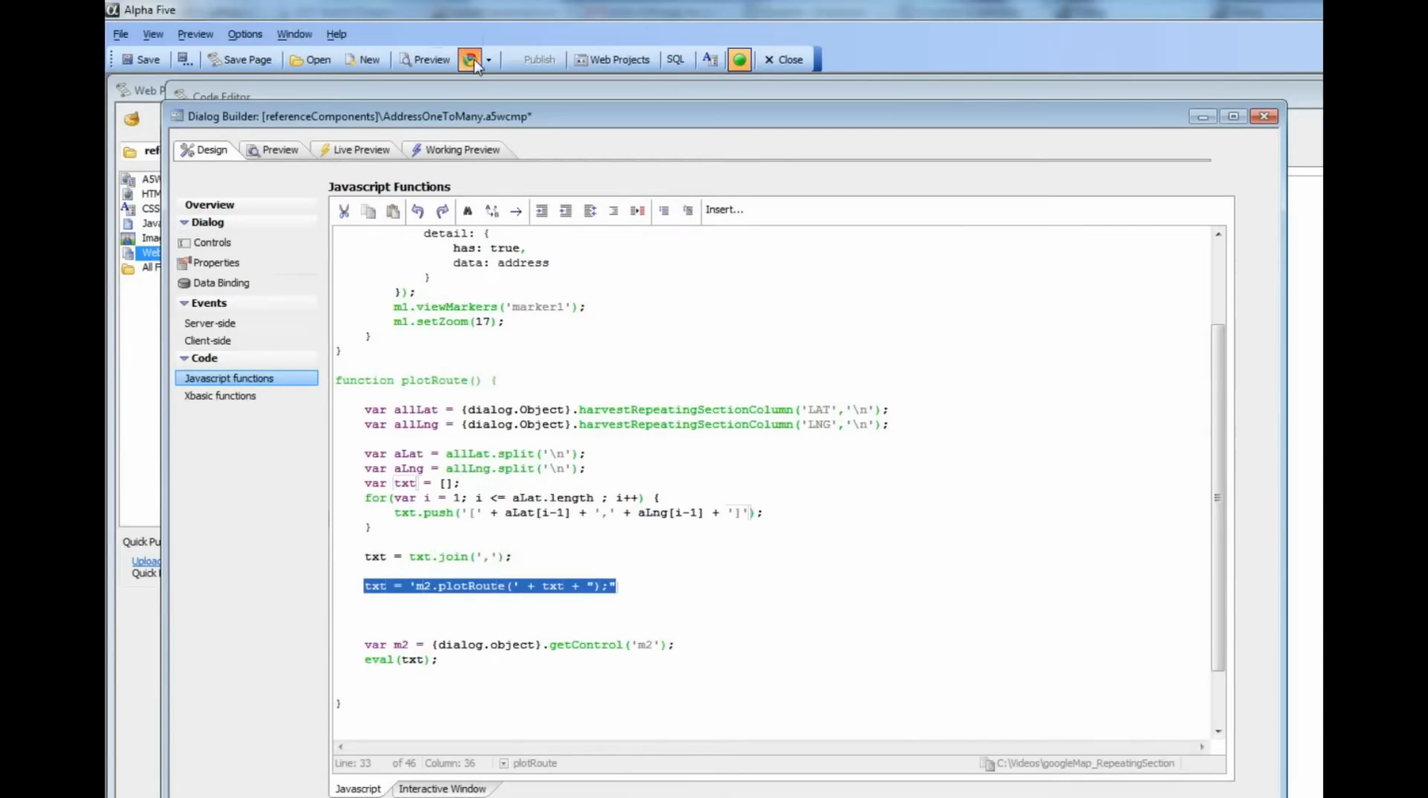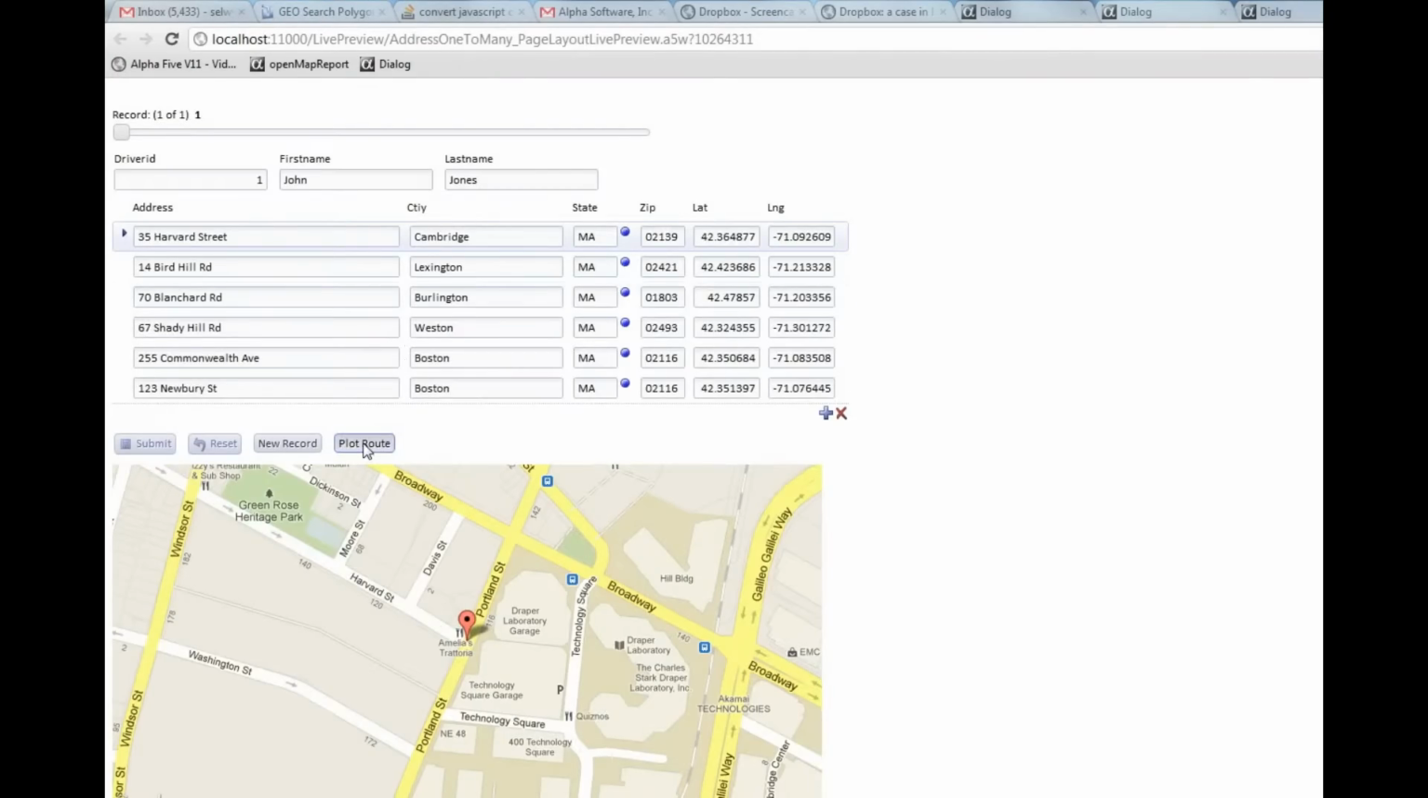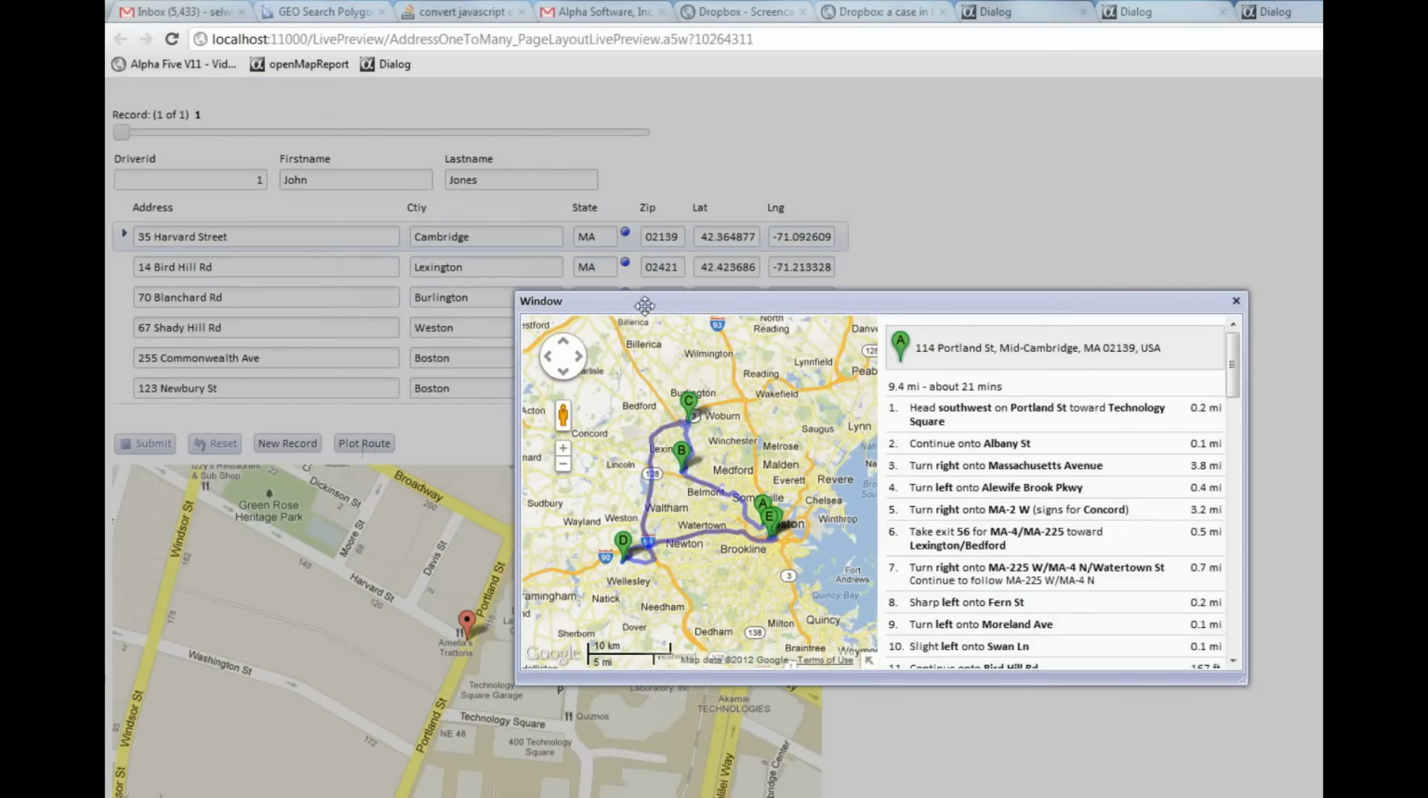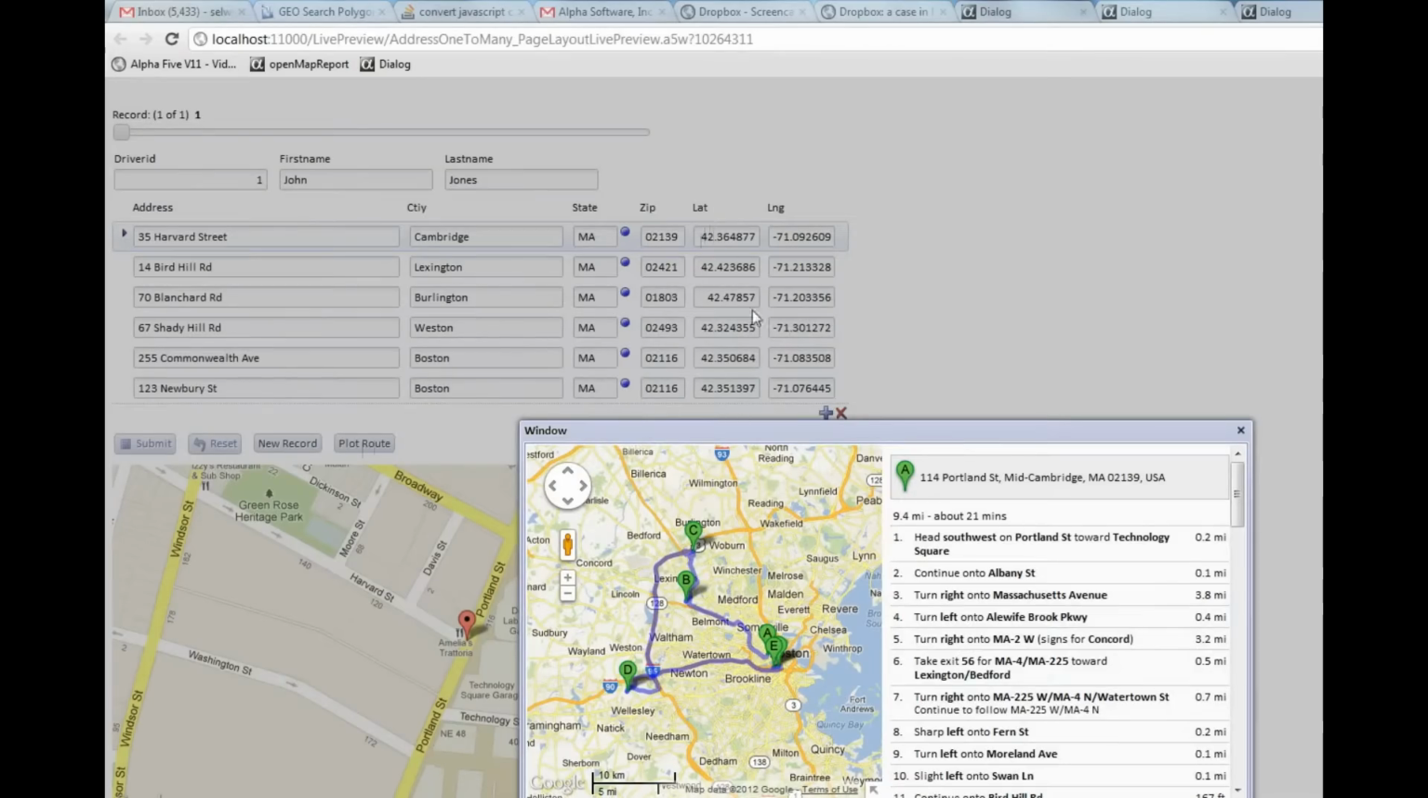So let's go quickly and take a look at that in action again. So if we go now and click on our plot route, you can see what's happened here is we've harvested all these lat and long values, constructed the appropriate JavaScript command, and then executed it on this second map2 object over here. So using the map control and the methods that the map control makes available to you in the Dialog component, we've been able to create quite a sophisticated mapping application quite easily.